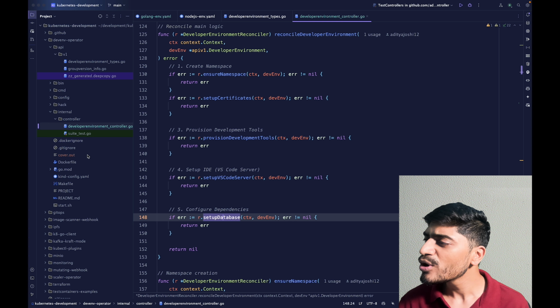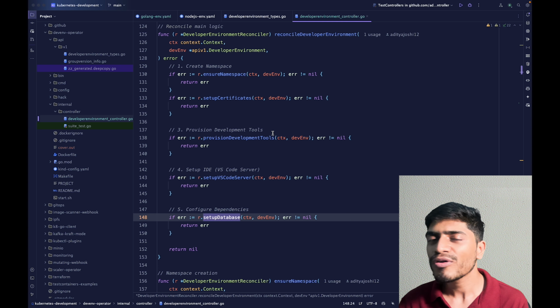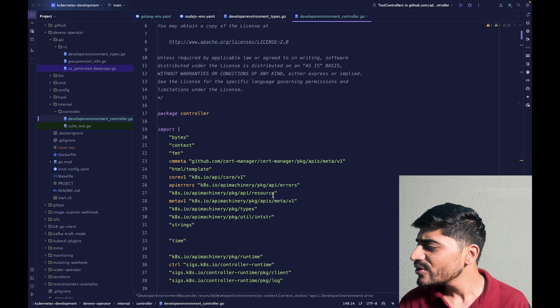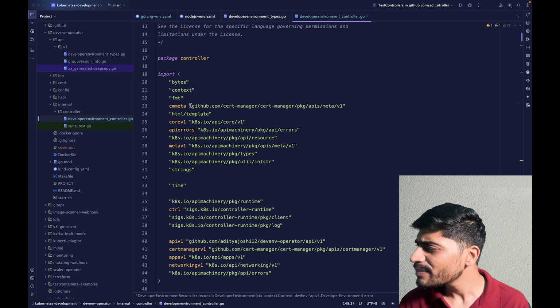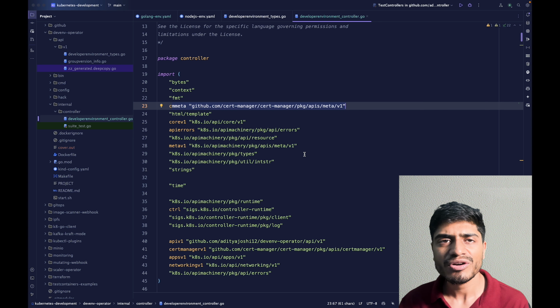I want to show you one more important thing here. Since you can see that I was using cert manager as well, and I was using the cert manager types as well, right? So for that, obviously, I had to use the cert manager packages. So here you can see that there are cert manager packages. You can see that these are the types and other functions that I am using of the cert manager.